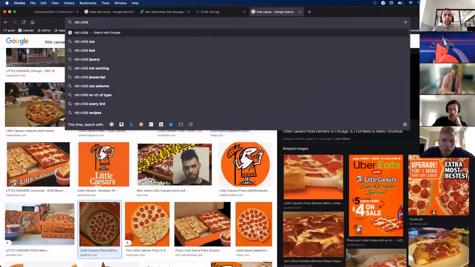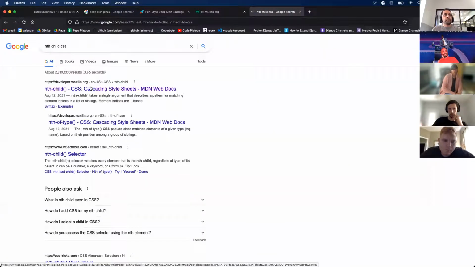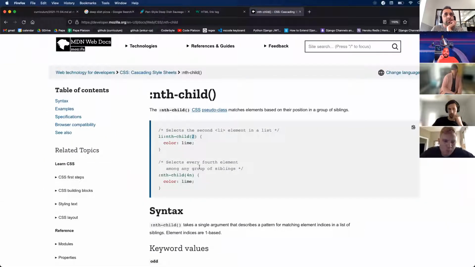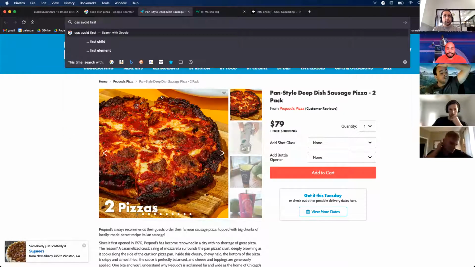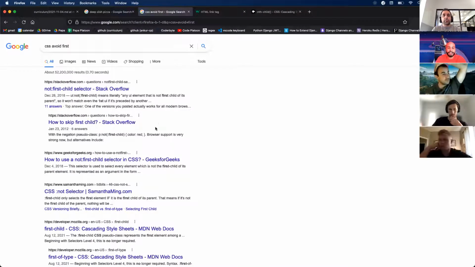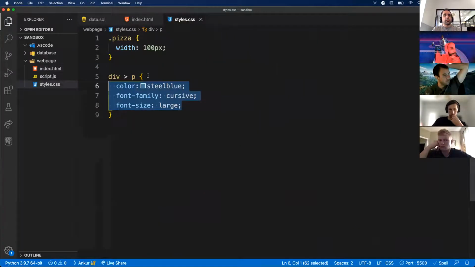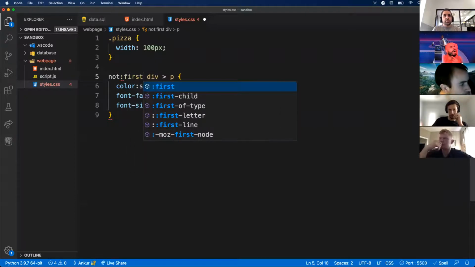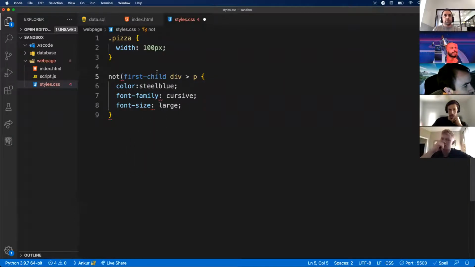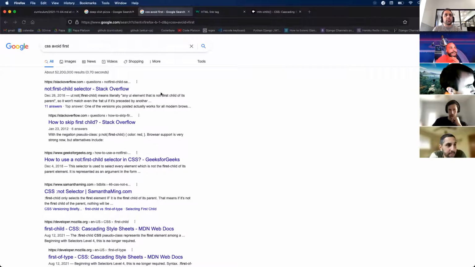So, CSS and child. So this is a little more advanced CSS. CSS avoid the first child selector. That's what you mean. You should be able to use the first child selector. Okay, so we could do something like, again, this is probably more advanced than you will ever need to do. We could do a not first child. All right, clearly I need to look this up. Not first child selector. Stack Overflow.